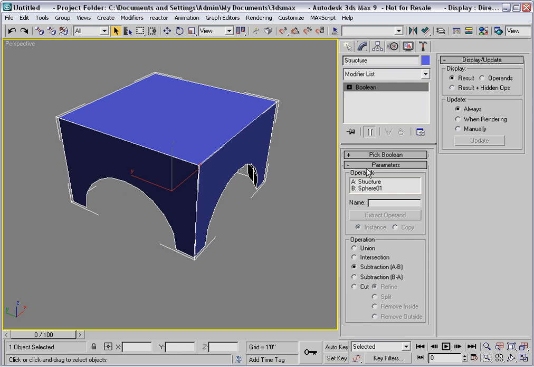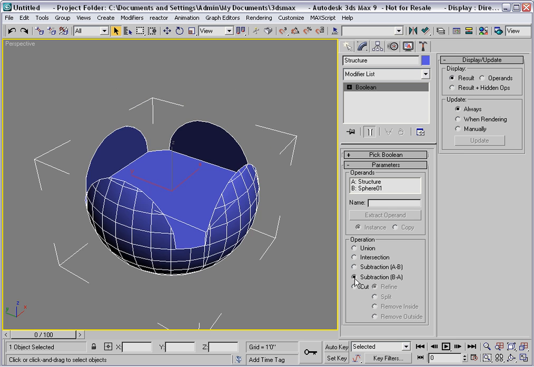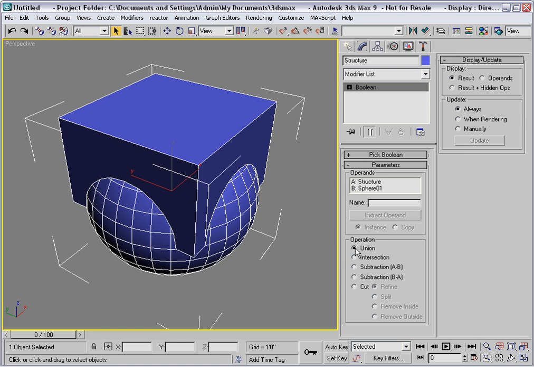I'll go to Modify, and here the default operation is to subtract A from B. A minus B, that is. We can do the opposite, B minus A. And we would need to choose this if we had selected the sphere first and then picked the box as operand B. You can also union the objects together, and that combines their mesh structures.